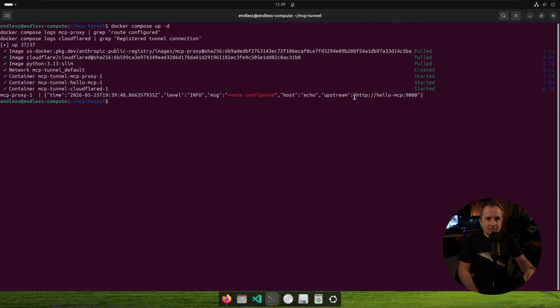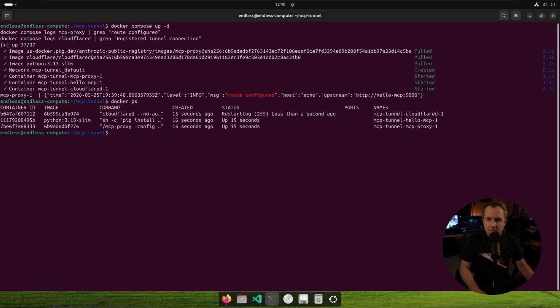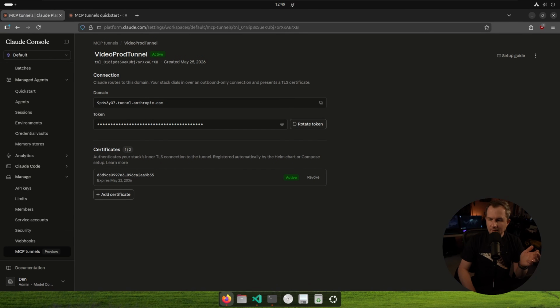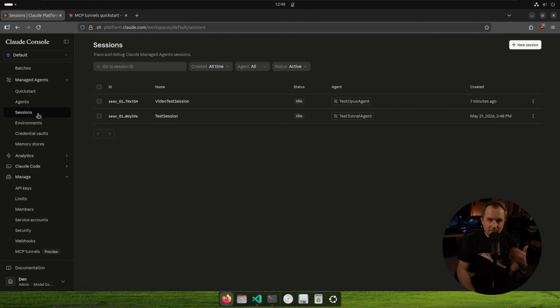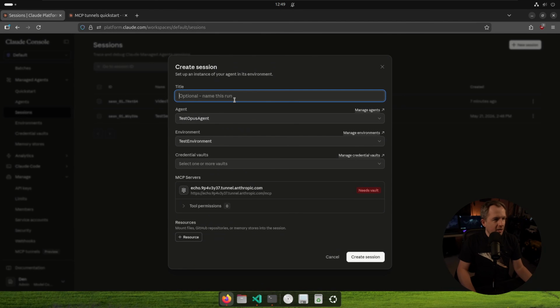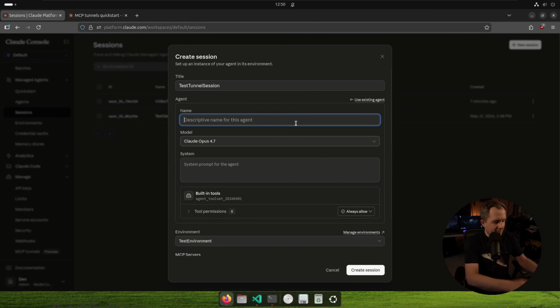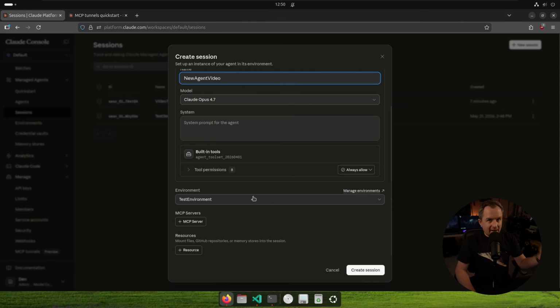So now for us, the goal is to go and test this out. We have a Docker container running. So if I do a docker ps, right, we have our things up and running on our local machine here. This is not on any production cluster, but it's good enough for testing. So we're going to go here to my MCP Tunnels view. And what I want to do here is go to sessions because we're going to create a new session, right, for our Claude Managed Agent. So we're going to create a new session, give it a name. So it can be something like test tunnel session. And then we have our agents that I already have set up, but I'm going to create a new one because it's a new session. Why not have a new agent? New agent video.